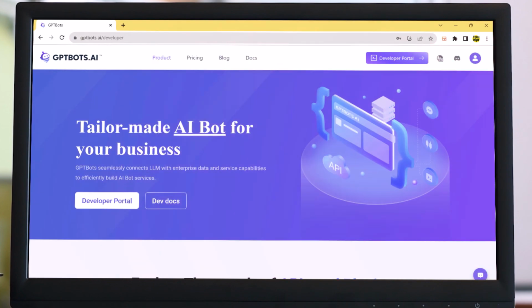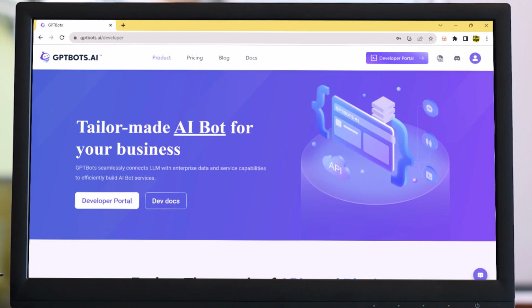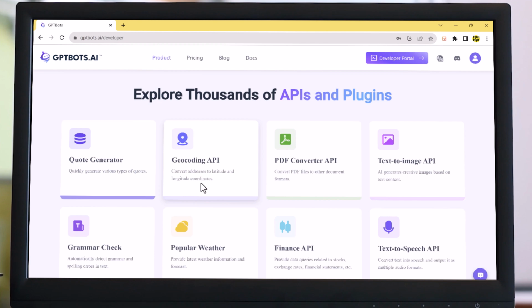So I think GPT-Bots is a must-have tool for any developer who wants to build AI services. It provides a comprehensive set of features and capabilities that make it easy to get started and build powerful AI solutions. So sign up for a GPT-Bots account today and start building AI services.